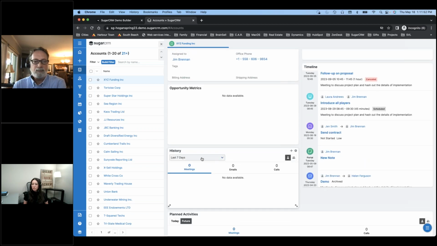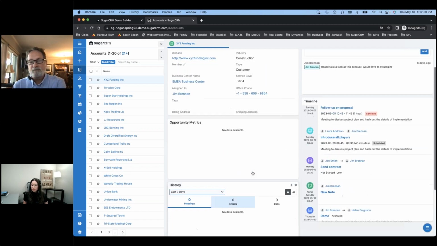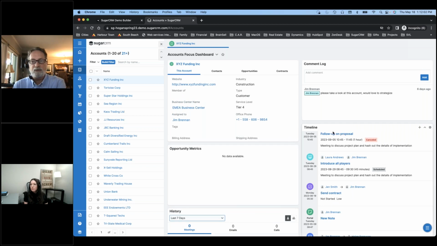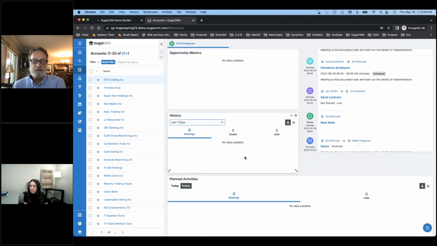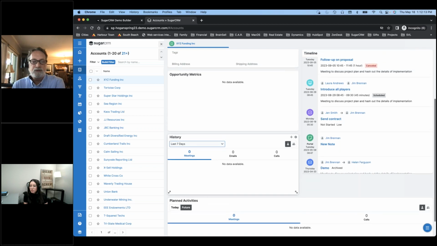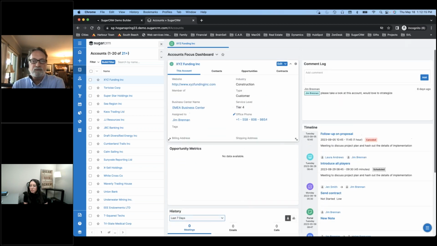Just like this history here is the same way. This stuff here is not related to the module we're looking at. Which gets confusing because this timeline is related to it, the comment log is related to it, the opportunity metrics is related to it. These are not. So it just depends on the dashboard itself as to what you're looking at. If you wanted to see the activities related to this module, then we would need to add them up here.